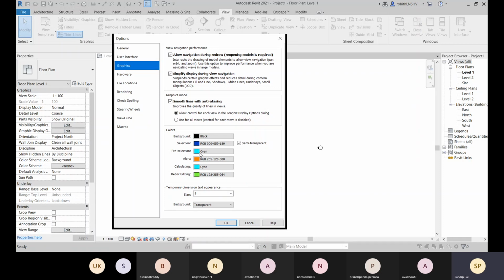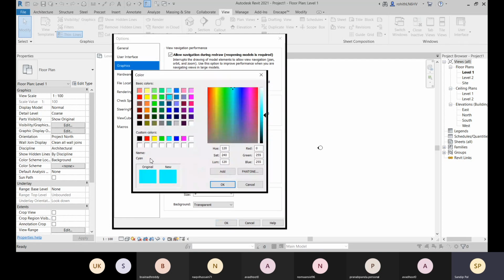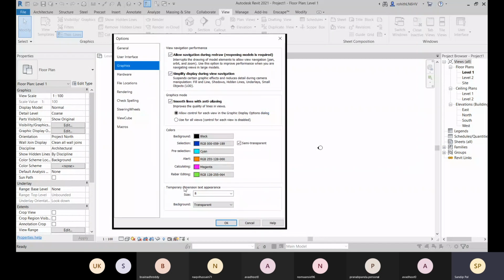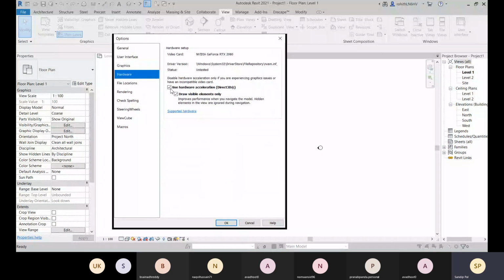Before the selection, what will be the color? And if any warning is there, it will be highlighted in this color. If you're calculating, you can choose any other different color. Let me show you with this color. And if you're editing your rebars, you can choose this one. And this is your hardware, so you can see this is the card here. And you can see what the driver version is. And everything is there. Okay, so use this hardware acceleration.